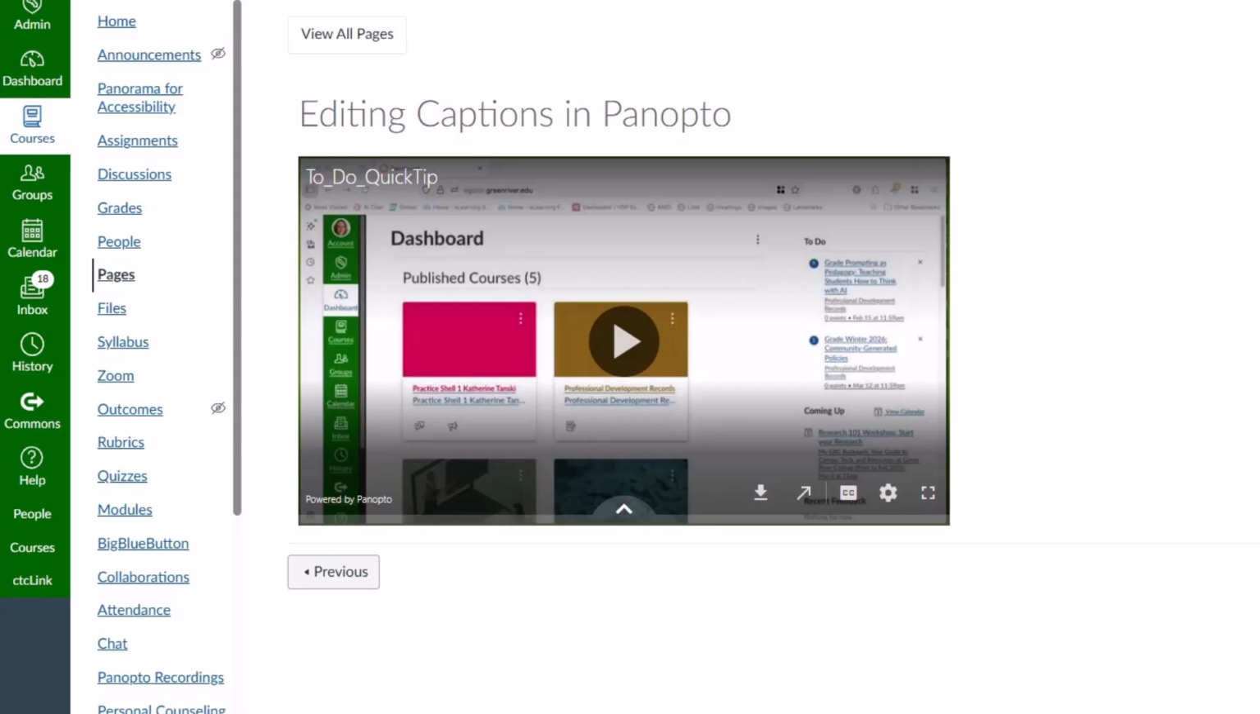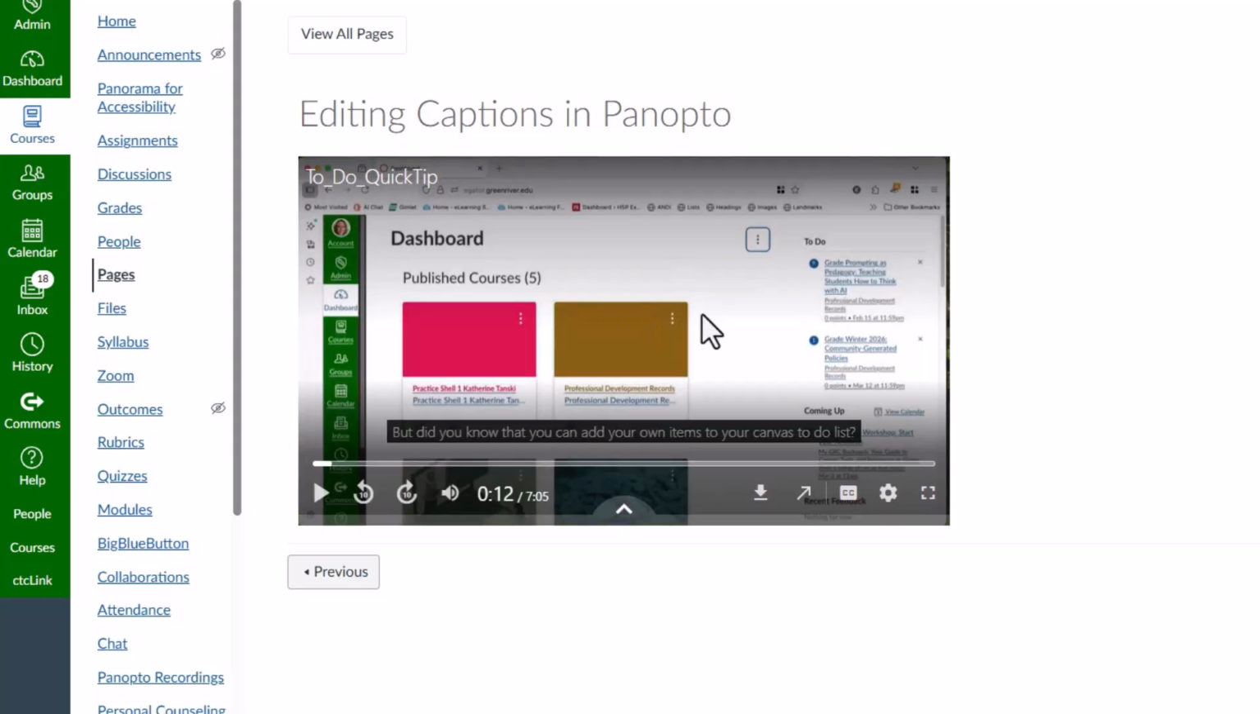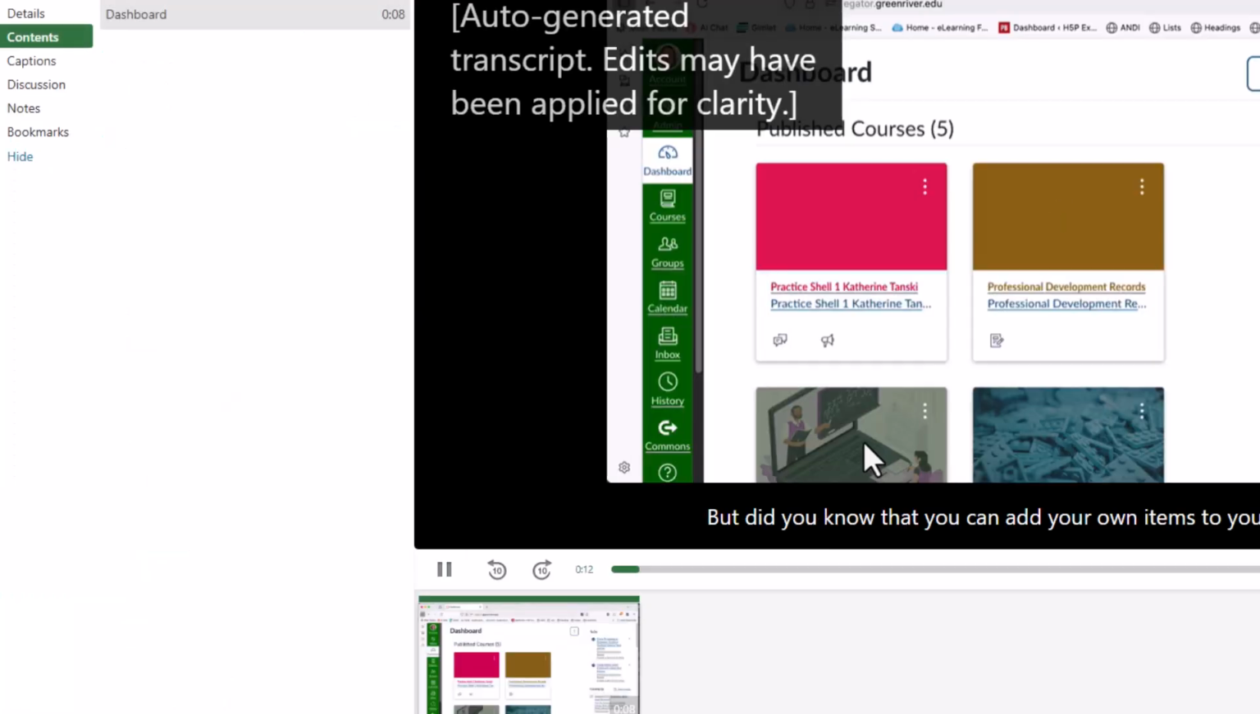To begin with, you have to open the video for editing. To get to the editing window, there are a couple ways to do it. If your video is embedded in Canvas, you may have this little arrow at the bottom of the video. Clicking on this will open the video in Panopto so that you can edit it.